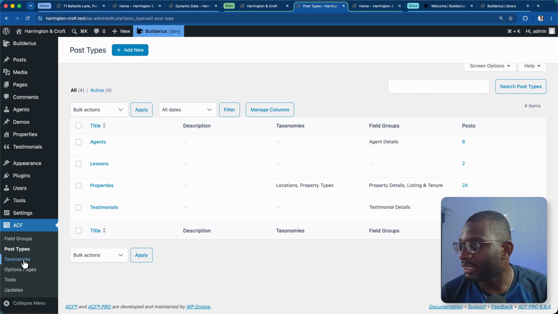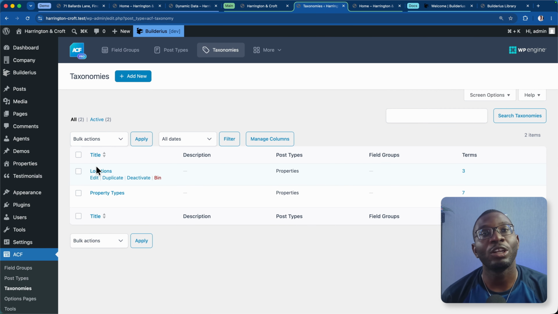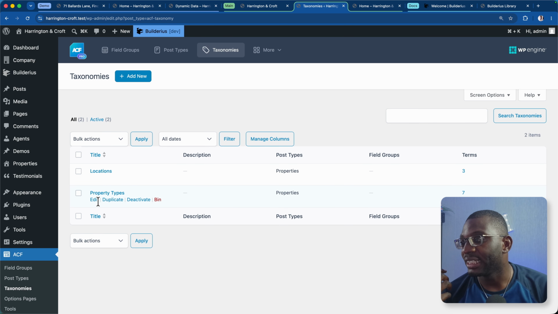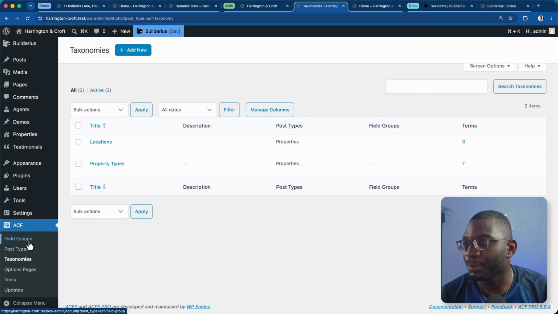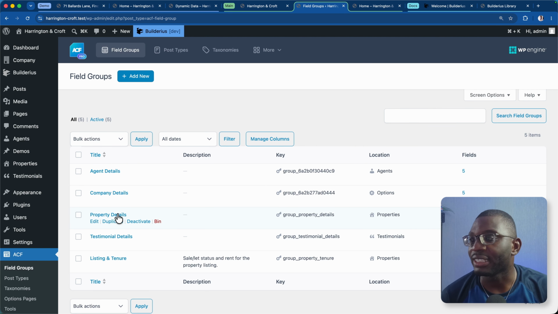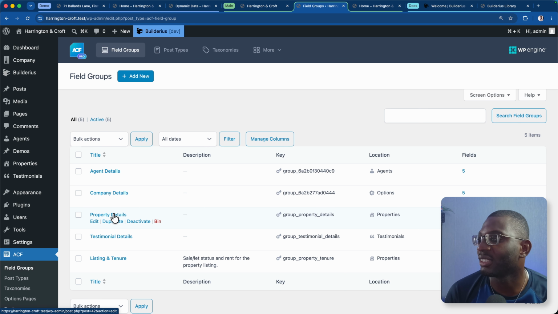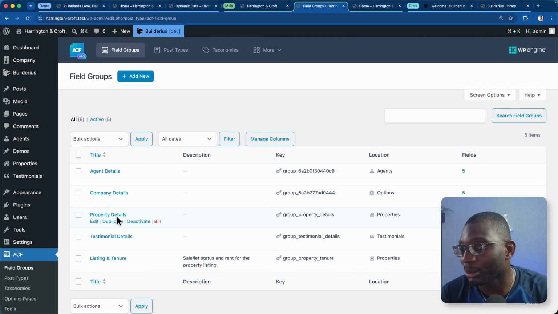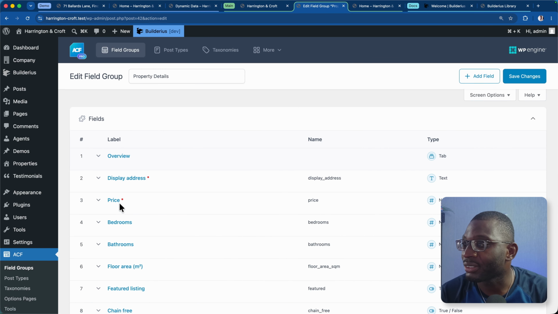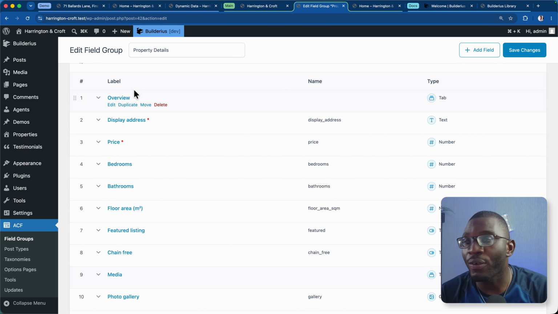Then I've also created taxonomies for the location of those properties, the type of the properties, and so on. Then if you go under field groups, I've now created some fields that should go into our posts, because by default, like I've mentioned, they are not enough. We need some extra fields to make life easy when editing content, so that we don't miss out on any content.